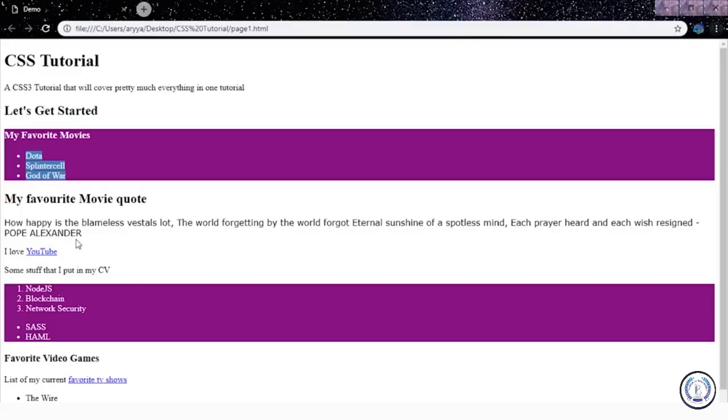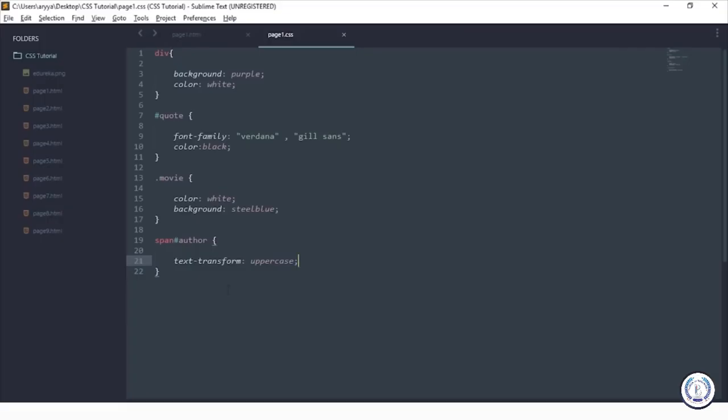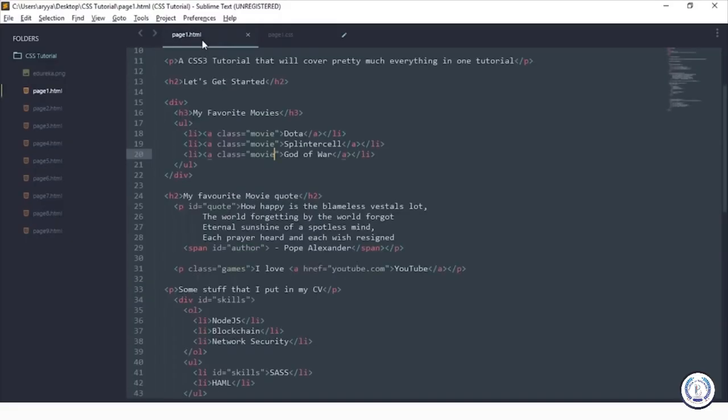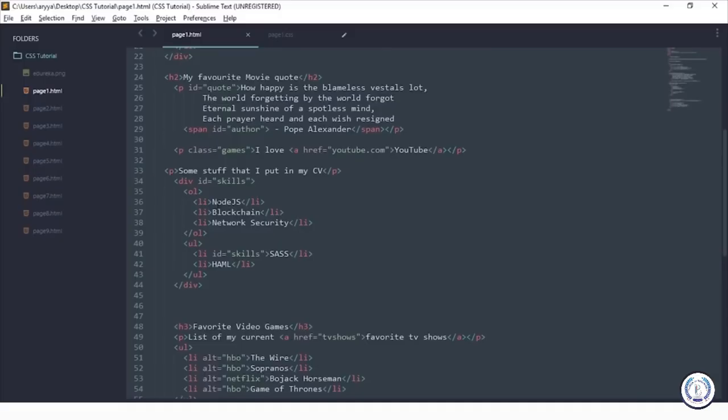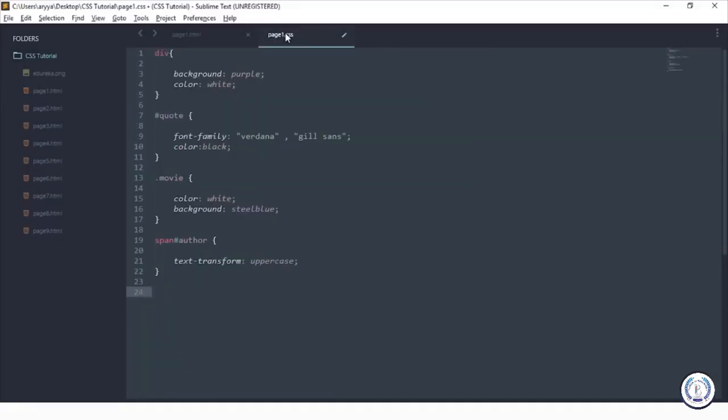Now it's just uppercase, and we have selected it with this selector called span and hashtag author. We can also do some other kinds of selecting. Let me just show it to you. So we could select the LIs of the unordered list or the ordered list. So our skills is the ID. This is the ID of skills. So let's select them now.